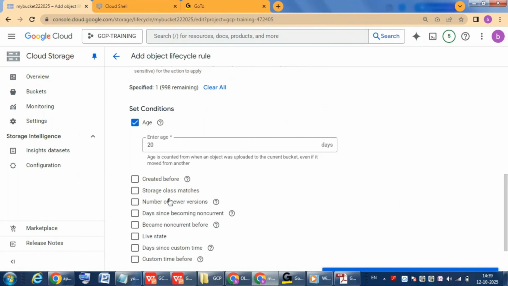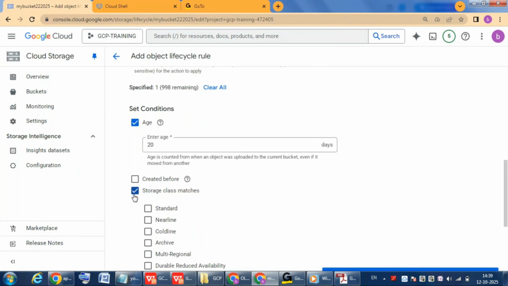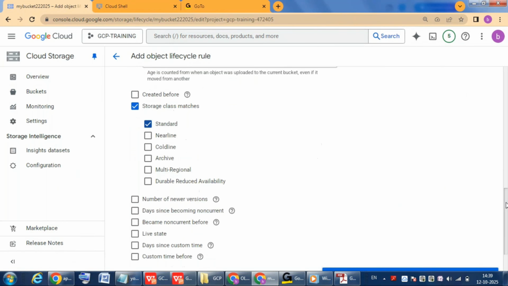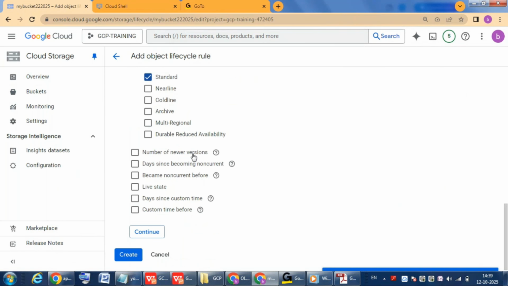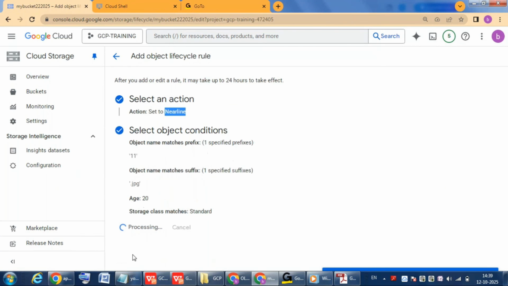Suppose we have different conditions. What is storage class matches? Suppose currently my storage class is standard. If my current object matches this particular storage class, and after 20 days, what happens? It will switch from standard to nearline. That's what this particular rule will do. So we have multiple things here under conditions. Let me create this.